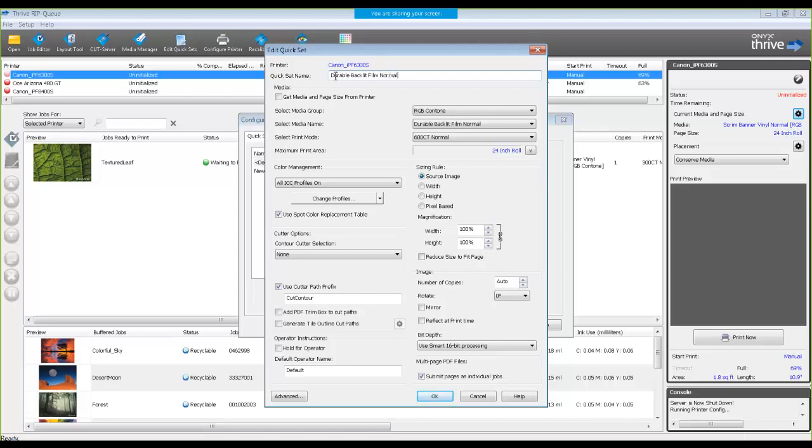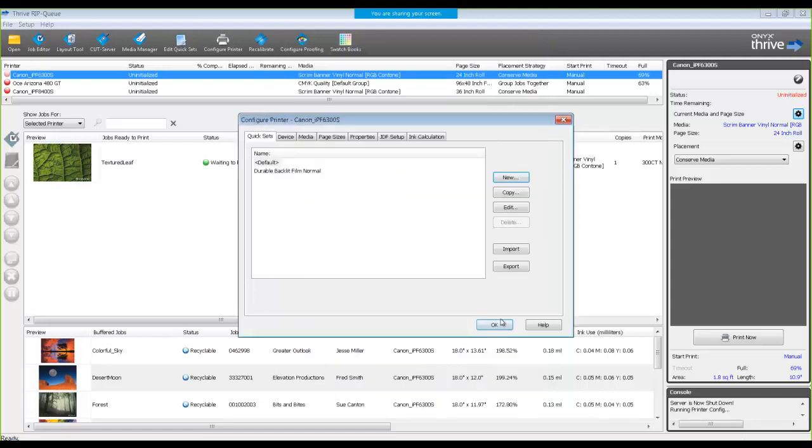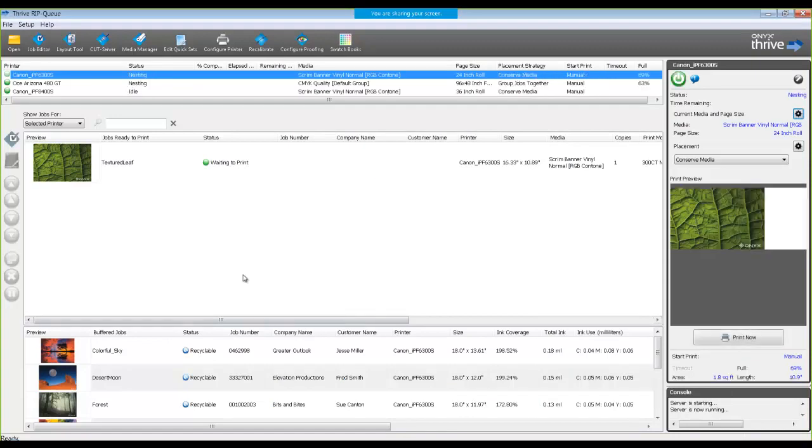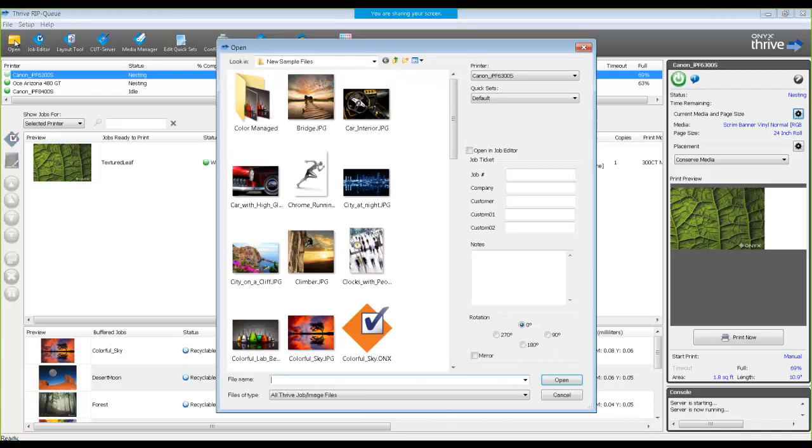Okay, so we would identify that quick set for that particular media. Now we can be very specific to have a quick set process to a certain media type. So I'm going to click OK, OK again, and now let's talk about using that quick set. At the time I go to rip a file, open, I can make my selection, and here in my quick sets I would choose that.